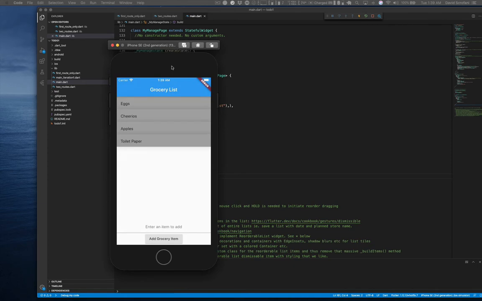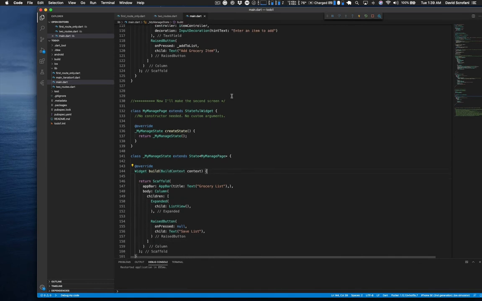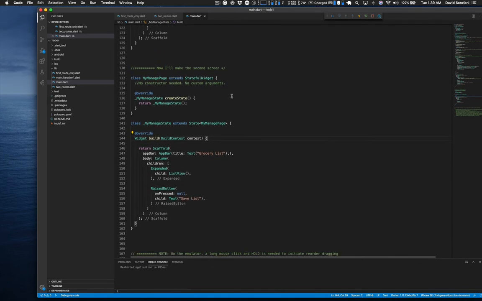And there you go. I still have the same app. I'm not showing anything at this point, but that is the skeleton of my second screen. Now I actually have to make the app go there and go between the screens. Okay, what do I do?